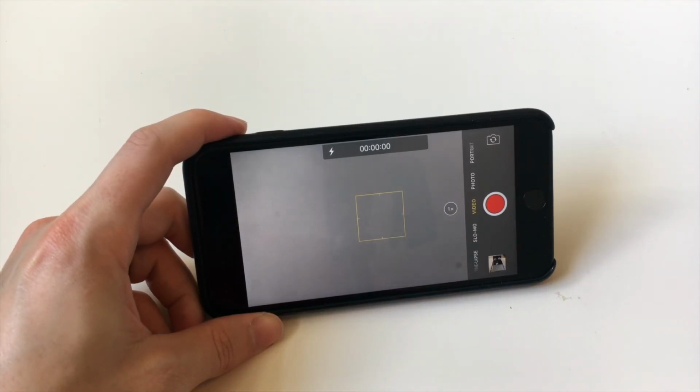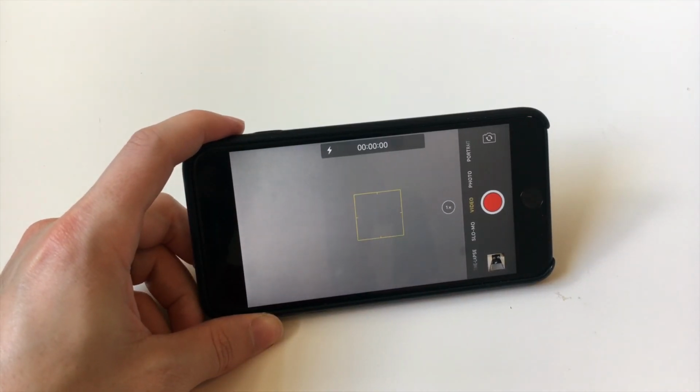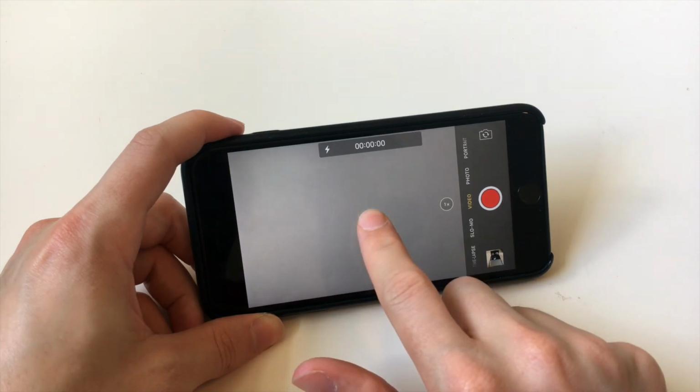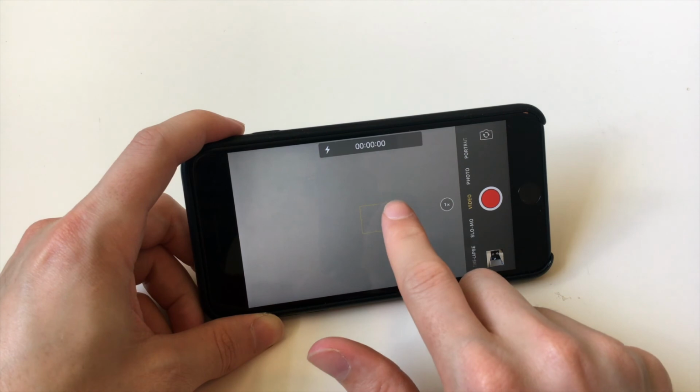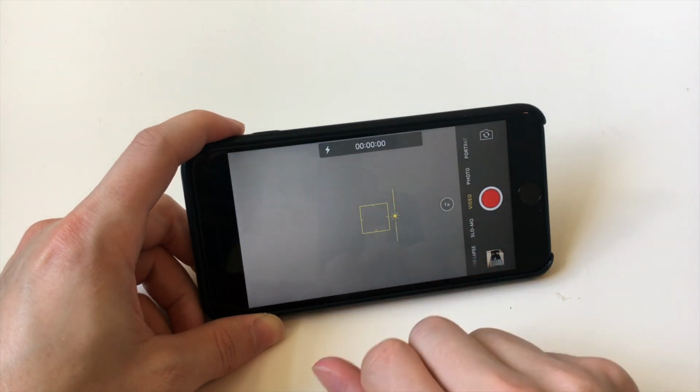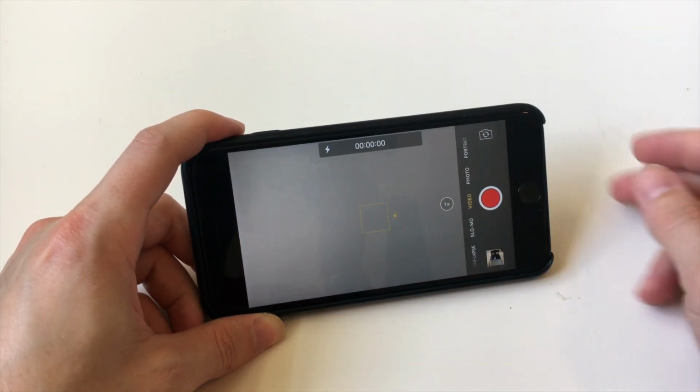And the next feature to compare is going to be auto exposure lock, autofocus lock. When you hold down on anything, you're going to get the option to lock the autofocus and lock the auto exposure, and you can also change the exposure by sliding the slider a bit.